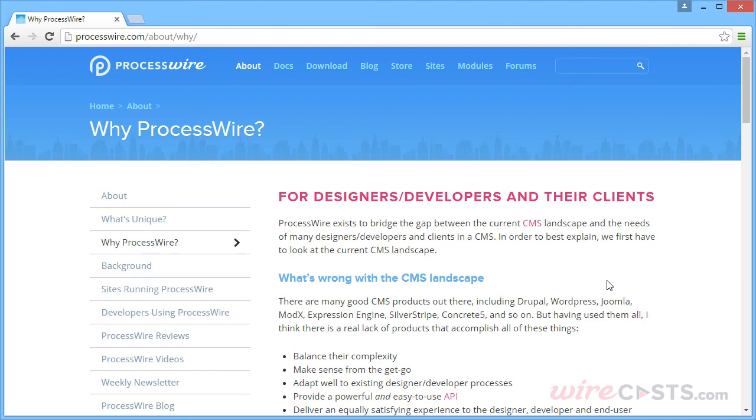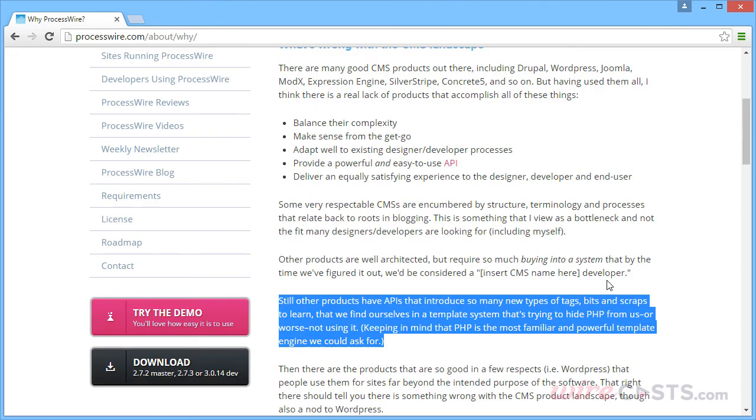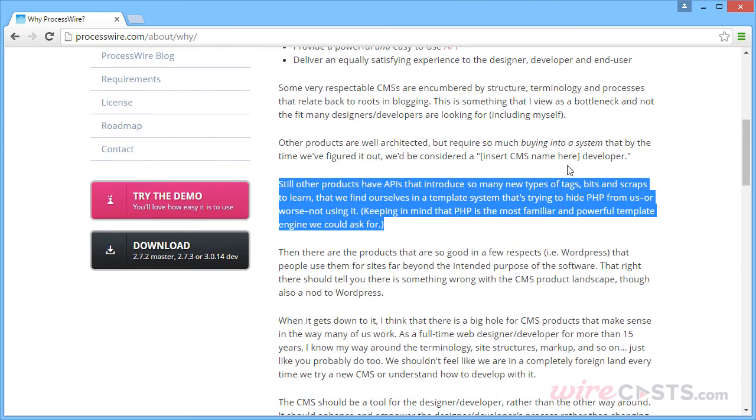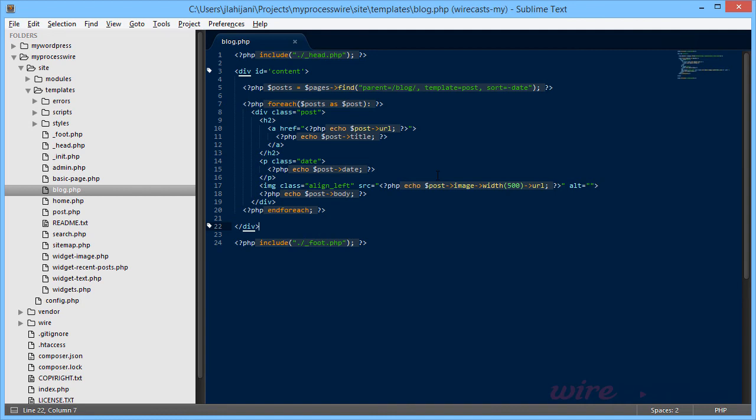In ProcessWire, there are no special CMS-specific template tags required to output content. That means something like the loop is completely unnecessary. In this Why ProcessWire document shown here, the reasoning behind this decision is explained in detail and is a refreshing read. So let's take a look at a simple index page for a blog that lists all the posts on our site, much like the index.php page of WordPress.